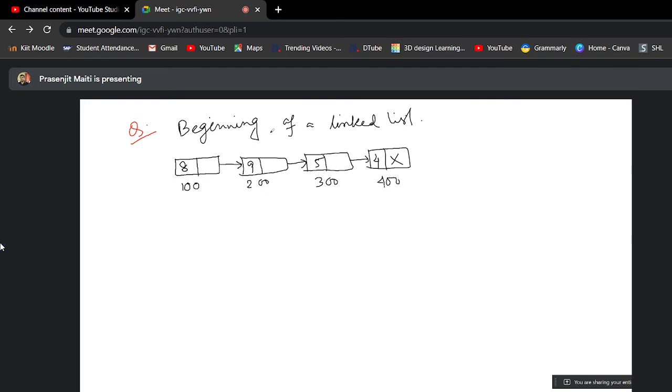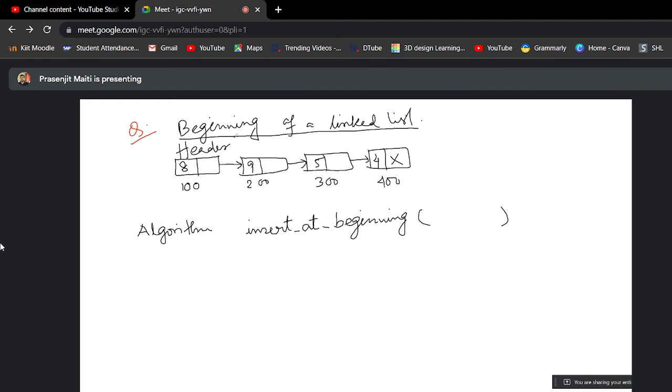Now insert a node at the beginning of a linked list. So you can write the algorithm. Suppose the name of the algorithm I have chosen is insert at beginning. Once you draw the diagram, you can write your own algorithm. So what are the parameters we know till now? We know header, the address of the first node. And also we know B, which is nothing but the data of the new node.